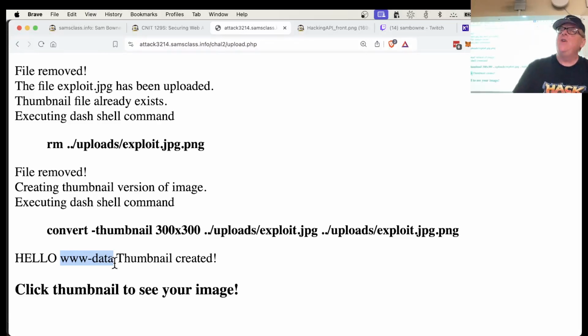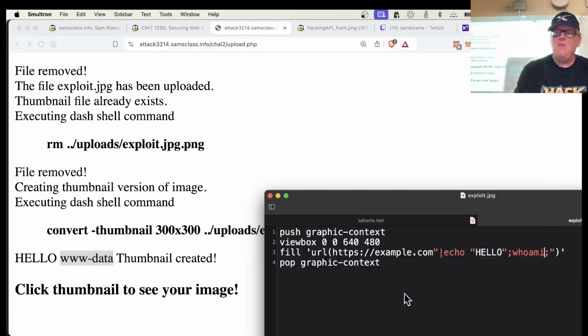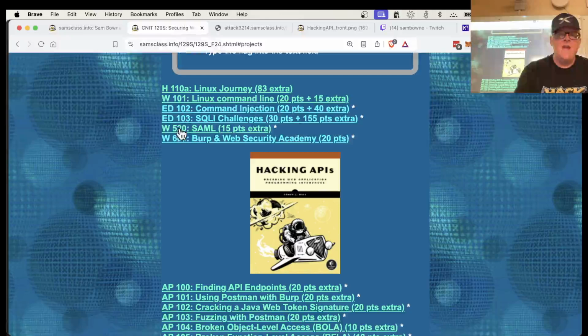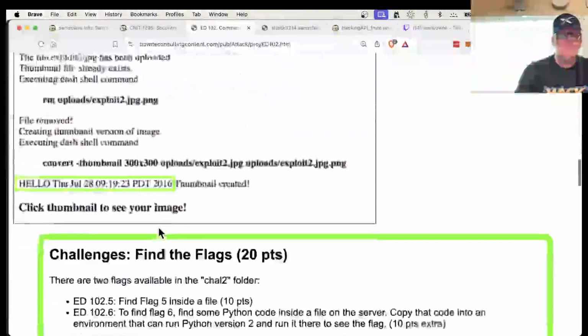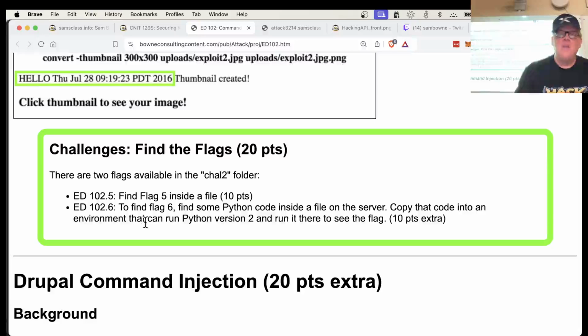So I can now execute any command on the server I want to by putting it in this image, in this text file, and sending it up. And so again, you can find some flags on the server with that. There's a series of flags to find, a couple of them here.